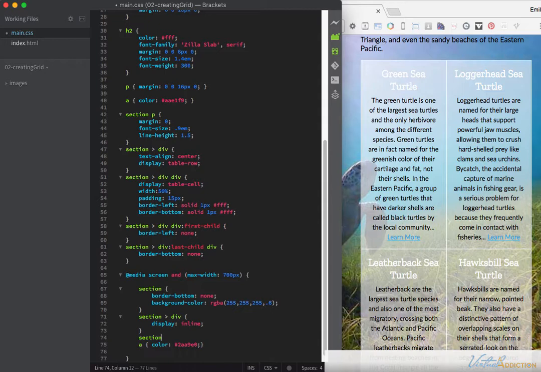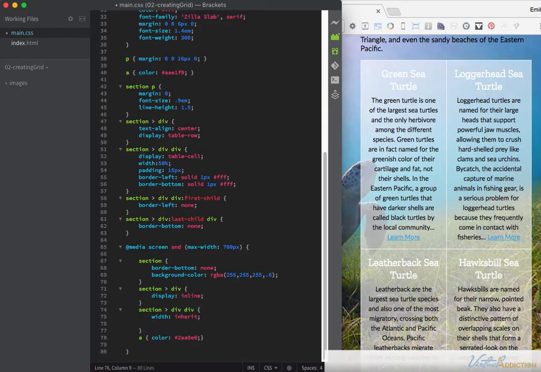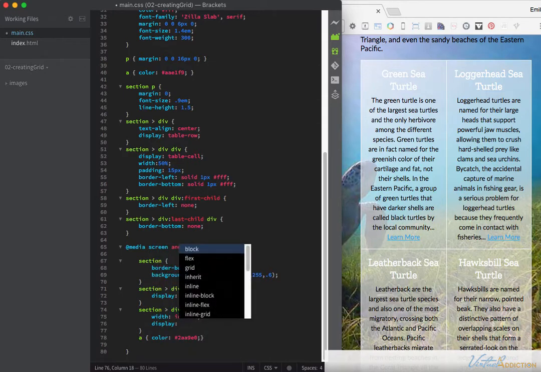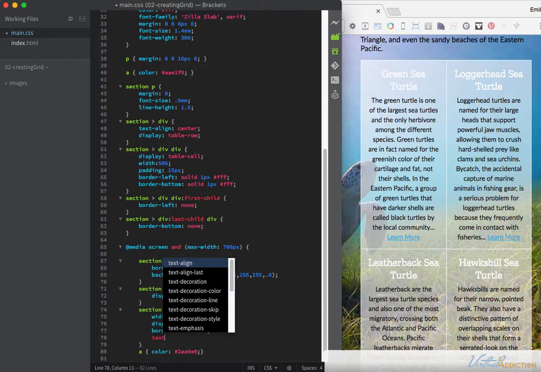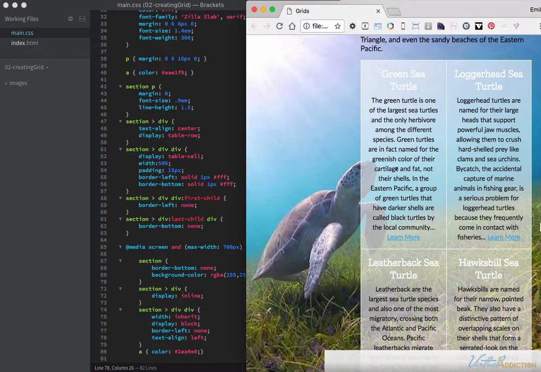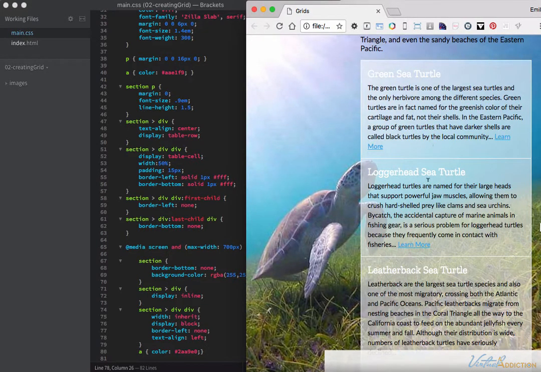So now we're going to make a selector that is going to be section greater than div space div. Now we're getting those little children divs that we have that are nested within the divs. I'm going to set my width to inherit. This is going to override the 50% setting that we set earlier. So this is going to prevent the width from being 50% and just set it back to what it would normally be by default. We're going to change our display to be block. I'm going to tell my border left to be none. And we're going to set the text align back to left. So if we come back in here and refresh, you can see that now we go to one column.